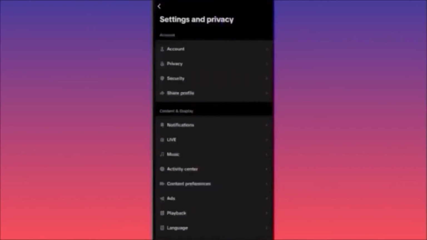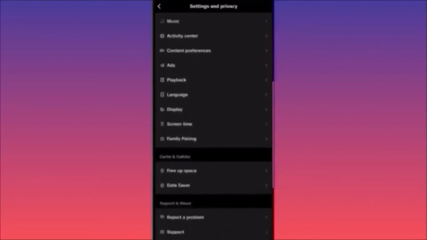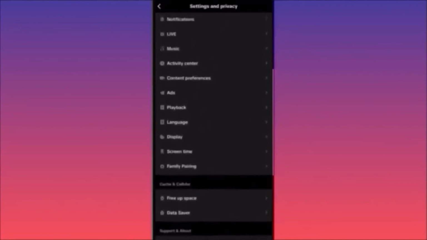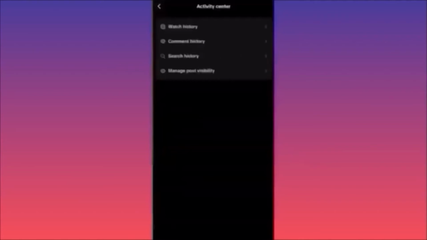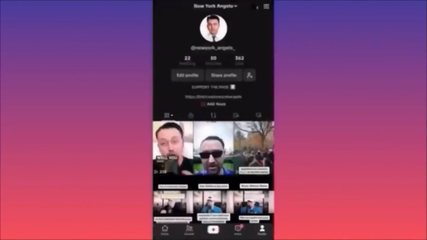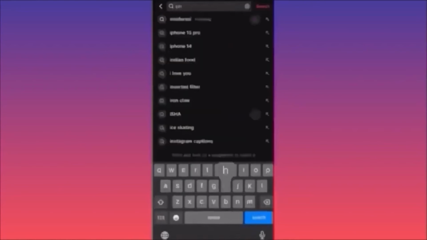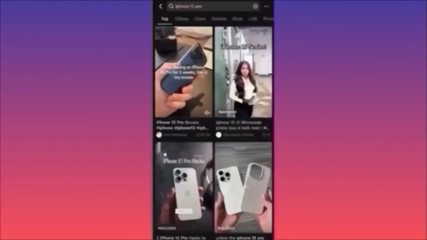Then I want you to scroll down to the section that is called Activity Center. When you're at Activity Center, you want to click on Search History. As you can see over here, we haven't searched anything. Let me show you how we can fix this. For example, let's say iPhone 15 Pro, okay? We just searched for something.